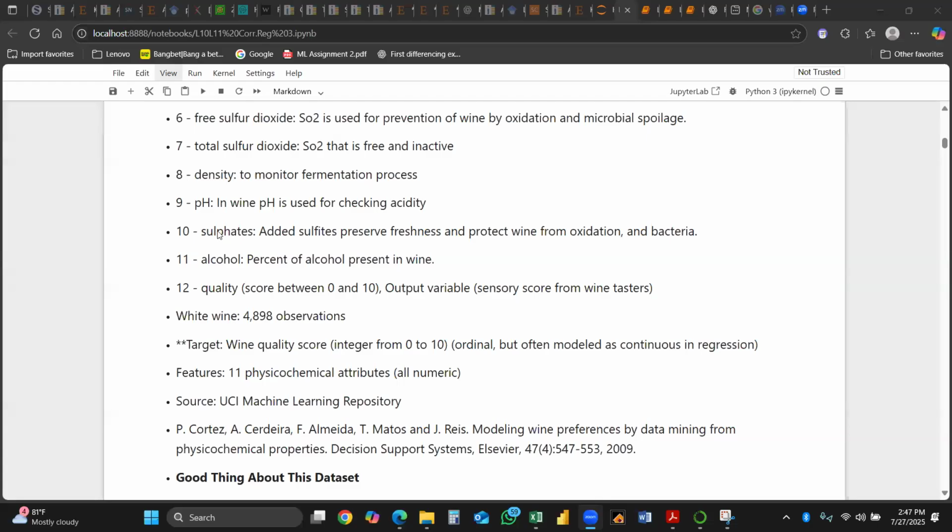Then we have data on sulfates. So added sulfites preserve freshness and protect wine from what? Oxidation and bacteria. 11, we have alcohol. So that data of alcohol means the percent of alcohol that is present in the wine. We have quality. Now, quality is our output variable.